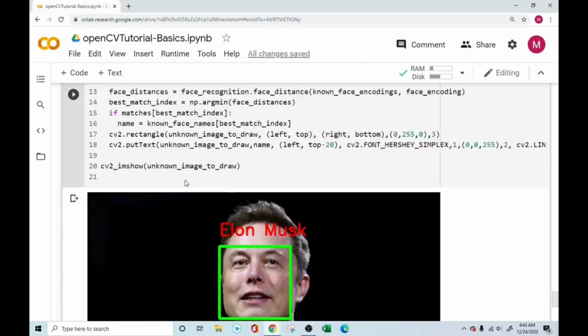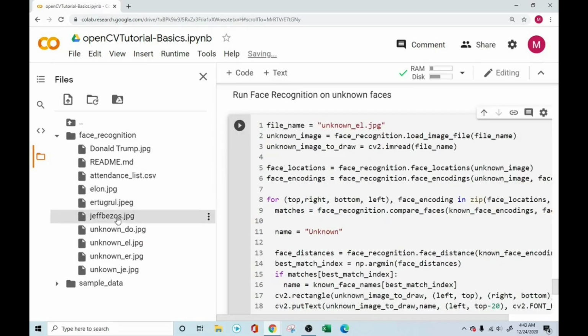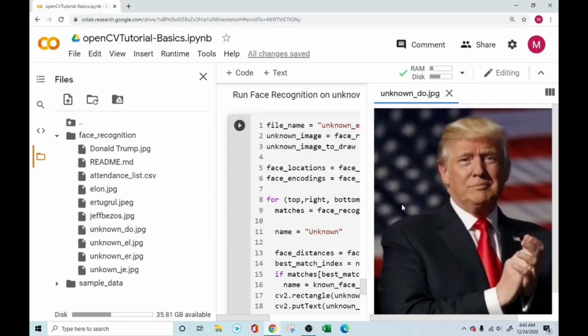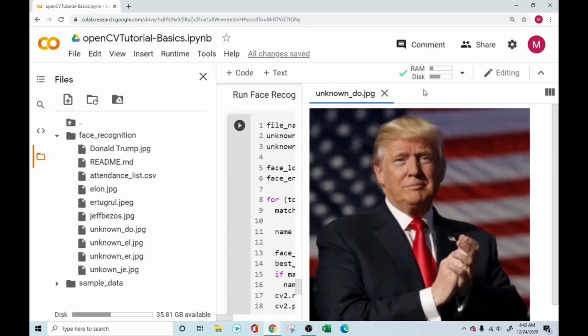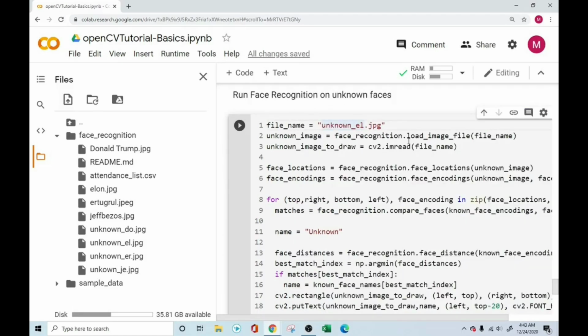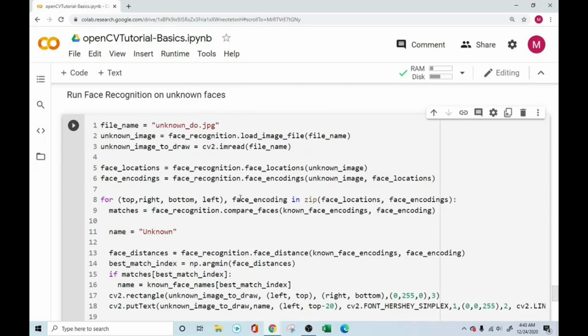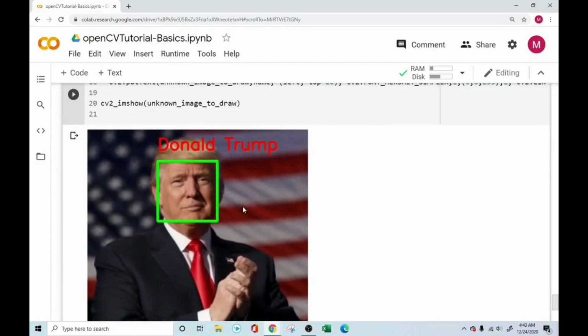So let's try some other image. We have a couple of other options. We'll open the unknown, which is basically Donald Trump's image, and we'll see if the file is able to detect it for us. So we'll say unknown DO here, so it can read this new image, and it's able to draw the bounding box on Donald Trump's face. So it's able to do the face recognition aspect, and you can see it's pretty fast. It's able to do it almost in real time.